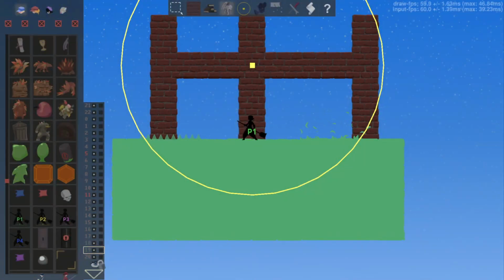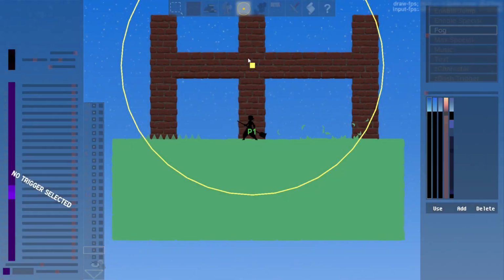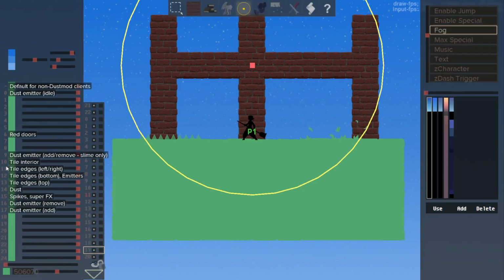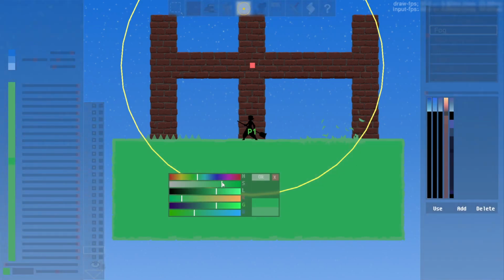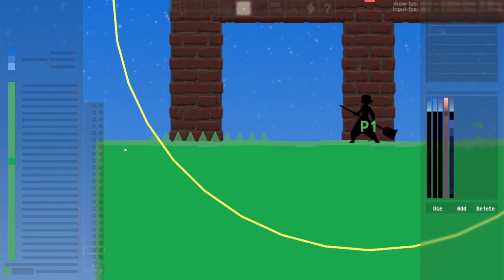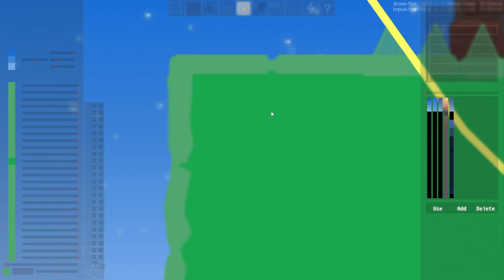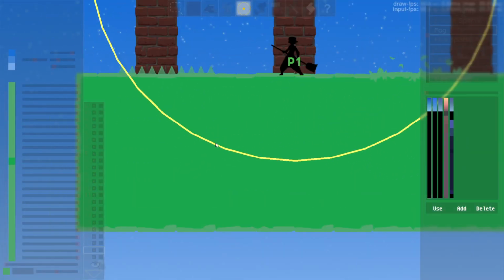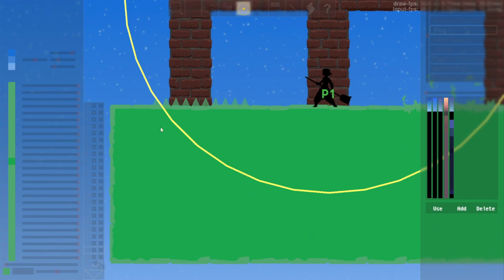Let's see. Oh, tile edges. Yes, of course. Another thing here that you can change on every layer, not just layer 19, is the tile interior, tile edge, left, right, bottom, top. So if we change just this, we can see now that the inside of the tile is the new color we set, but the edges all stay the old color. And this is a nice way to get a shading sort of effect on your blocks.